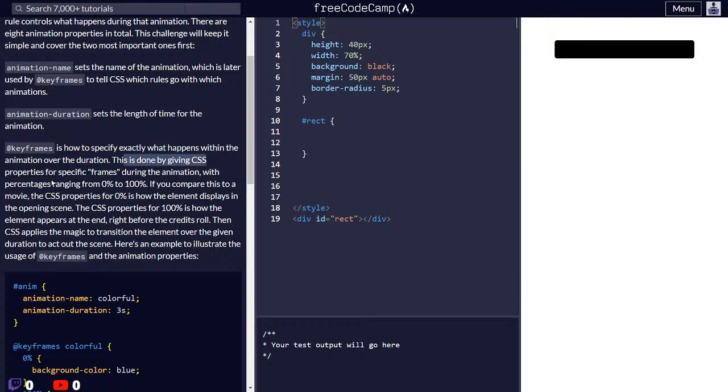This is done by giving CSS properties for specific frames during the animation with percentages ranging from 0 to 100%. If you compare this to a movie, the CSS property for 0% is how the element displays in the opening scene. The CSS property for 100% is how the element appears at the end, right before the credits roll. Then CSS applies the magic to transition the elements over the given duration to act out the scenes.